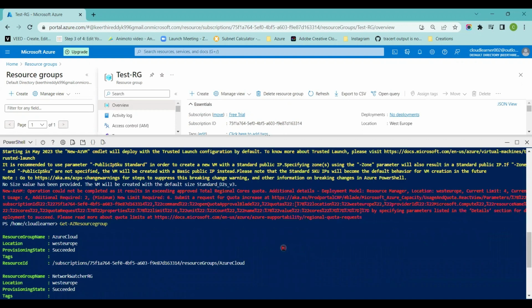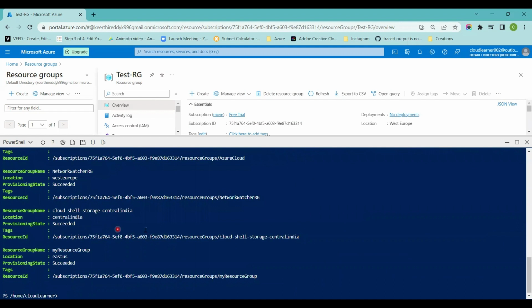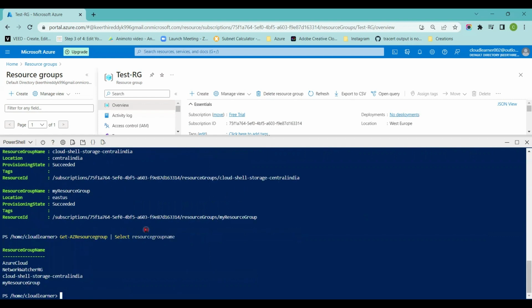So let me give some filter here for this particular command. I'll type Get-AzResourceGroup, and then I'll provide one pipeline. After that, I'll give the command Select, and I'll just give the resource group name. So which will give me only resource groups that are available in the subscription currently. So if I hit enter, I can see only 4 resource groups that are available in the subscription.